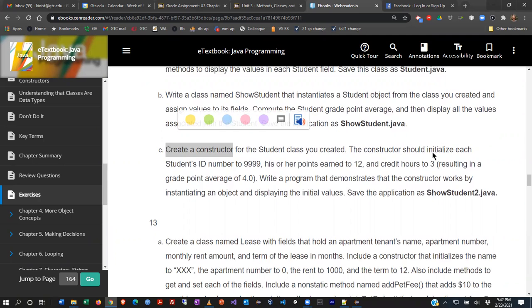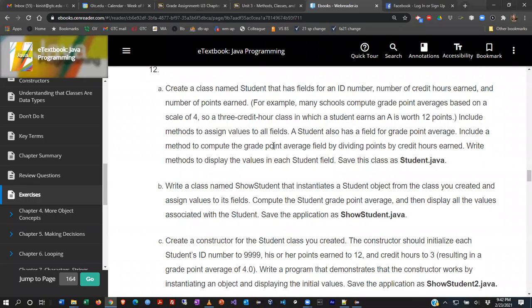All right. The part that we did get asked to do now was to include a method to assign values to all fields. We did that. Write methods to display the values in each field. We did that. Those are the getters and setters. It's the in-between one. Include a method to compute the grade point average field by dividing points by credit hours earned. All right, so that's the next piece that we're going to do.